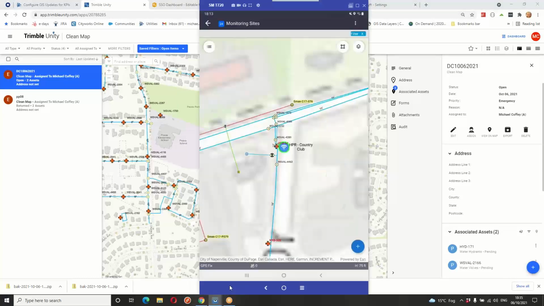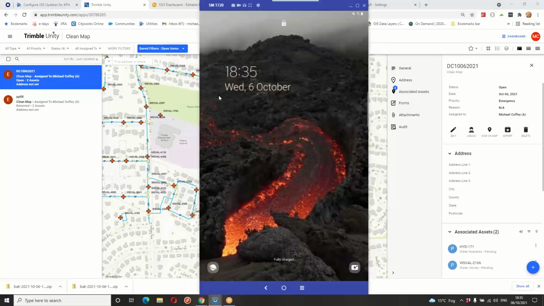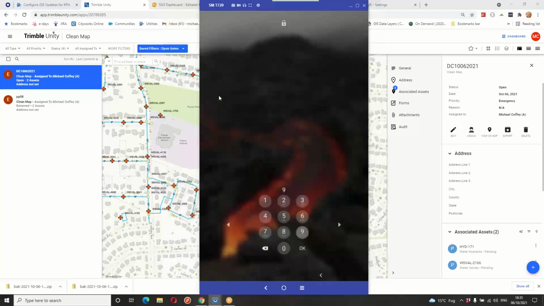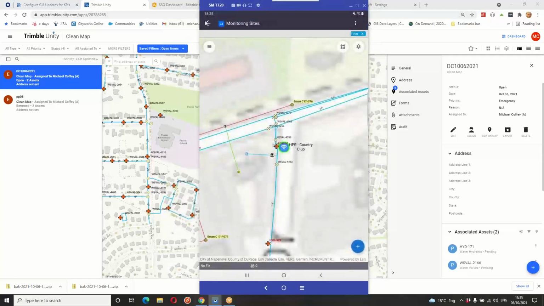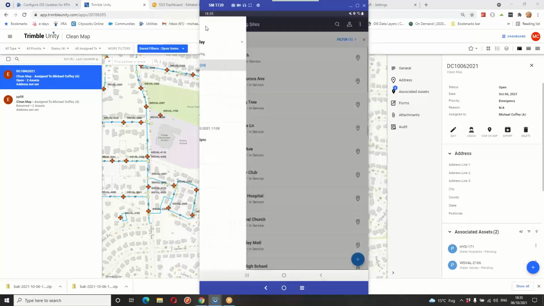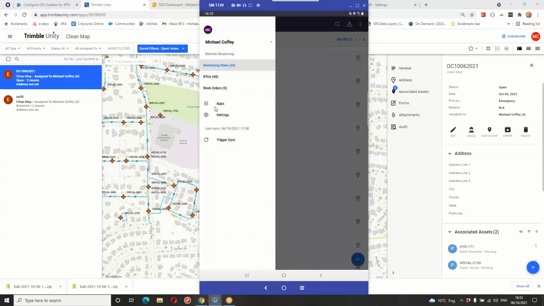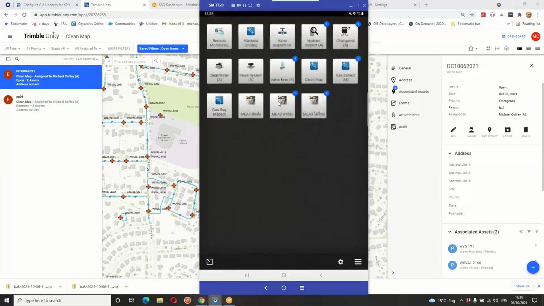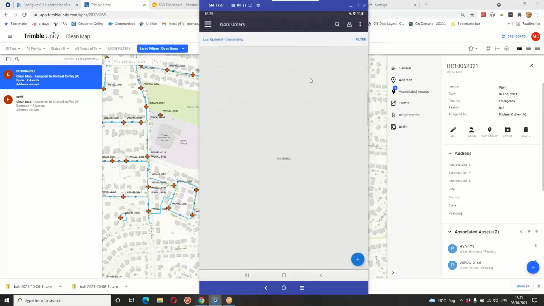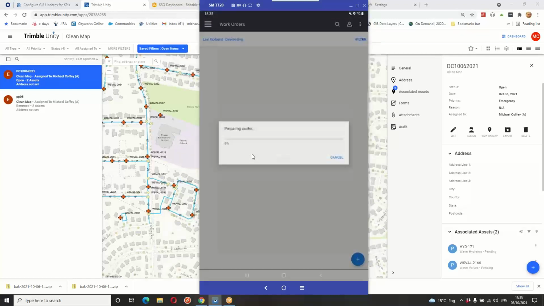So what I can do now is I can go back to my mobile device. And I'm going to switch apps to the app I just assigned that work to. So let's go to apps here. You'll see I have my clean map here. And all I'm going to do is do a trigger sync.